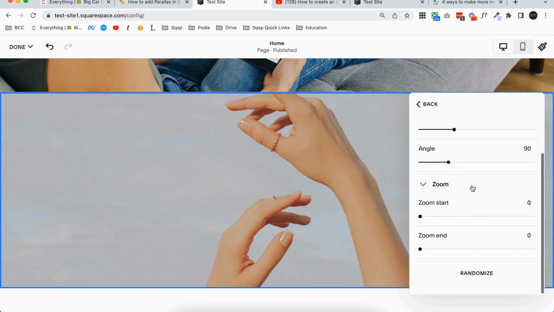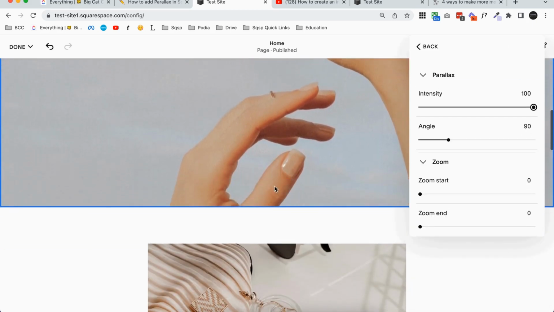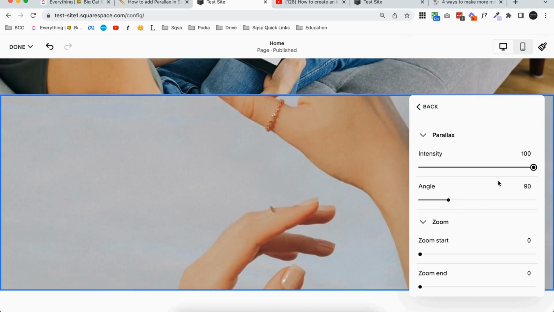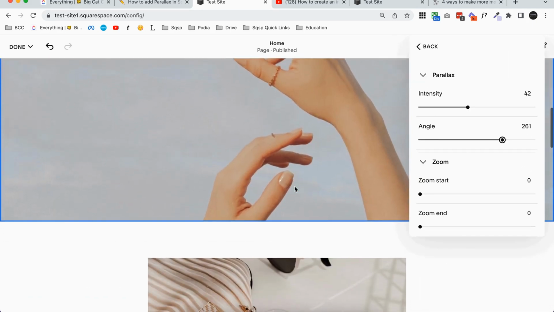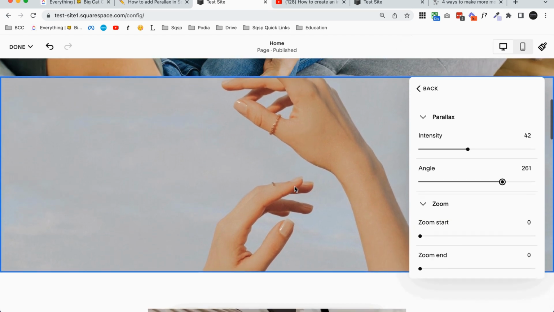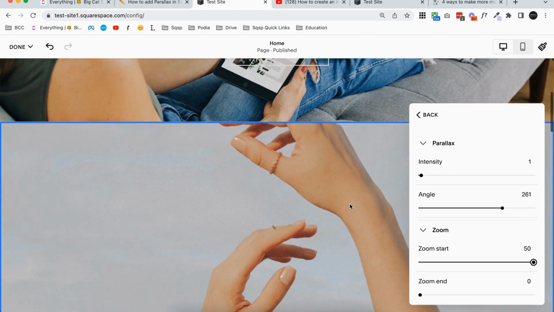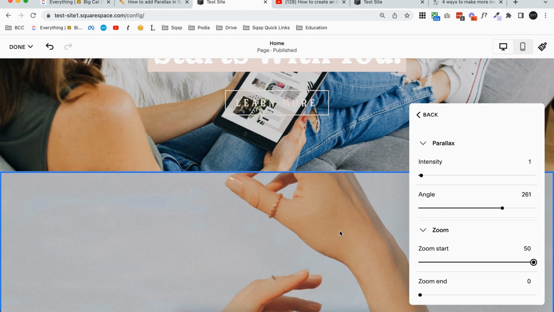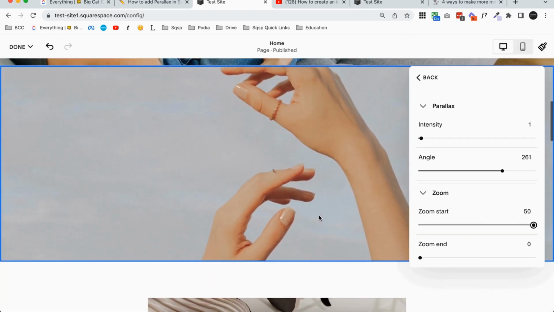You have parallax and zoom you can play around with. So you could really crank up the intensity of it, and you can even change the angle. So traditionally it's 90 degrees, it goes up and down, but you can make it go from side to side or on a diagonal, which is really fun. You can also change the zoom. So you'll see I've cranked up the zoom start and the zoom end is at 0. So basically it's going to start really big, and then as you scroll, it's going to get smaller and smaller.